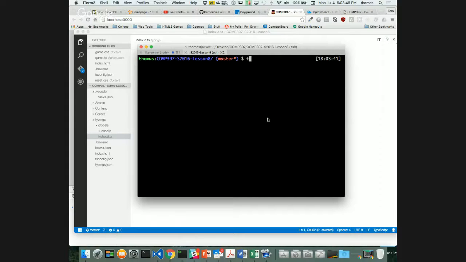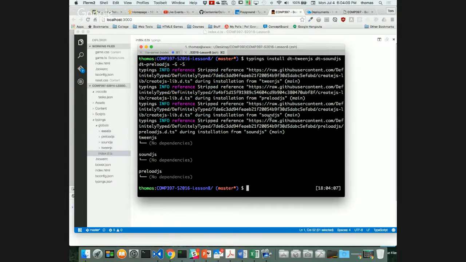But who knows, right? typings install, and then it's dt tilde, right? Tween.js, dt tilde, right? Sound.js, dt tilde, preload.js, minus G, minus S. If I'm wrong, it'll give me the answers. It'll complain, but I'm not wrong, right? See how fast that was? Boom, boom, boom, right? I've got all my type definition libraries inside my typings folder.